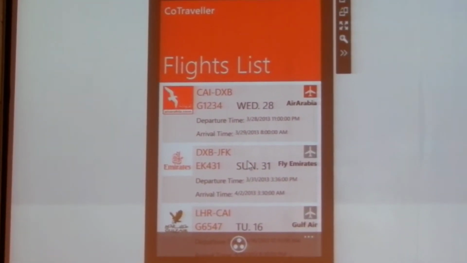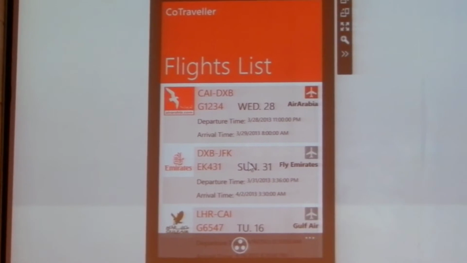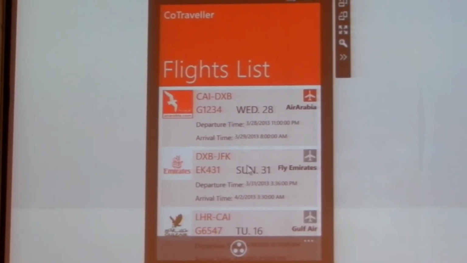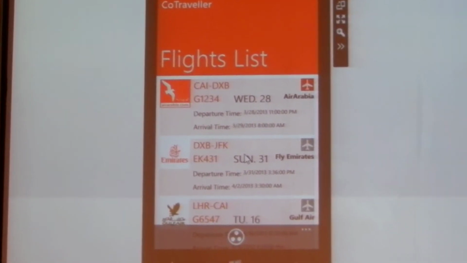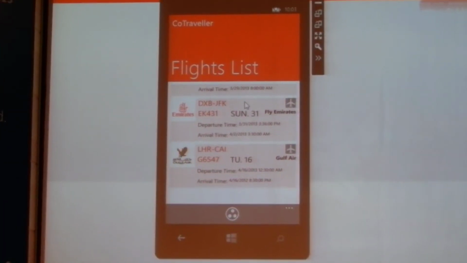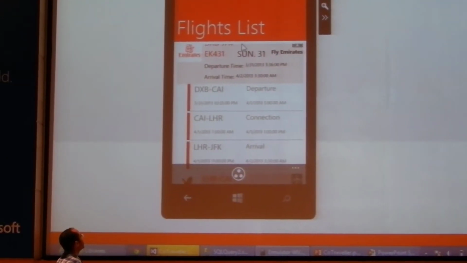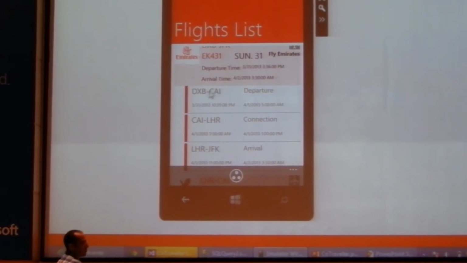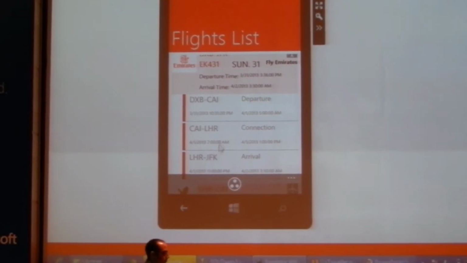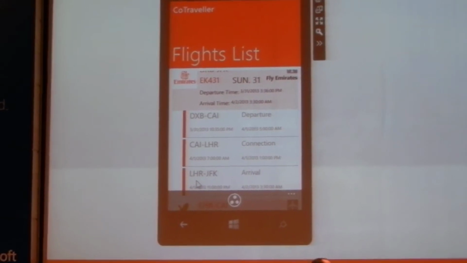Also, as you know, some flights have different connections, meaning that you have to go through several trips until you get to the destination. To show all of these connections, let's take this as an example. You have all the connections related to that flight. You have to go from Dubai to Cairo, Cairo to Liverpool, from London to New York.